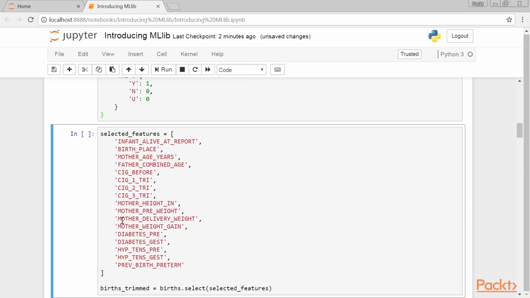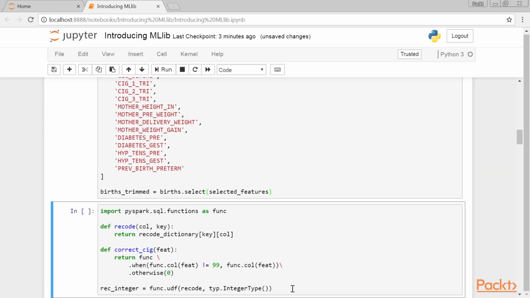Our goal in this chapter is to predict whether the infant alive at report is either 1 or 0. Thus, we will drop all of the features that relate to the infant and will try to predict the infant's chances of surviving only based on the features related to its mother, father, and the place of birth using this block of code. In our dataset, there are plenty of features with yes, no, unknown values. We will only code yes to 1. Everything else will be set to 0.